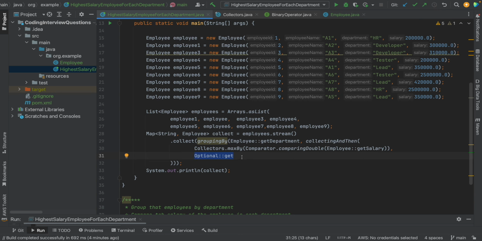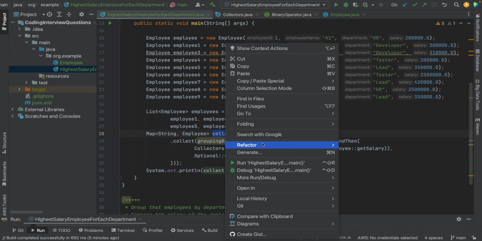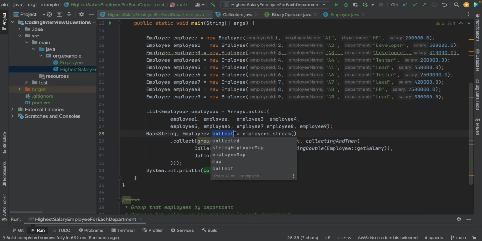So that is why, since I am giving Optional colon get here, my return type is Employee. If it is not the case, it will be Optional. So I'm getting that. I'm adding a finisher as well here, and I will rename this as highlySalariedEmployee. And let's see by running whether it's working fine or not.